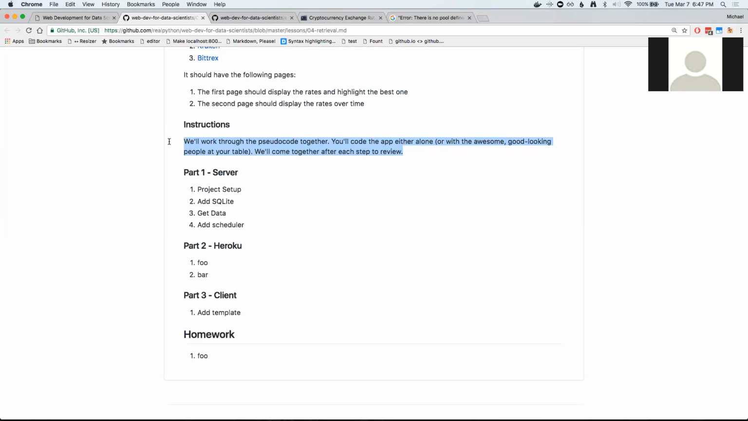Sound good? Cool. Silence is always good. Okay, all right, so let's talk about project setup. What do we need to do for project setup and also SQLite?